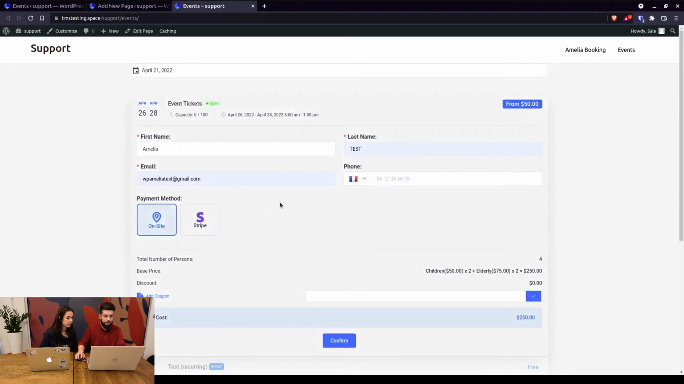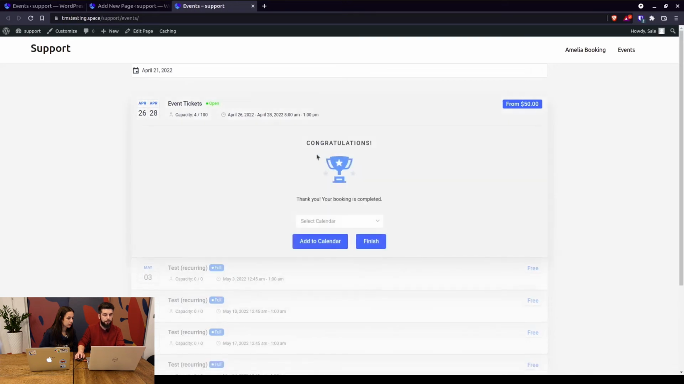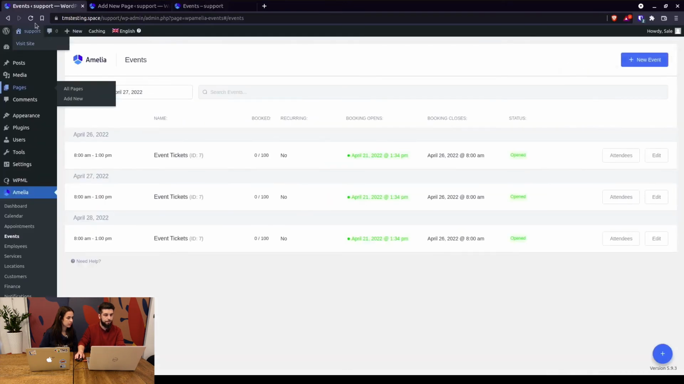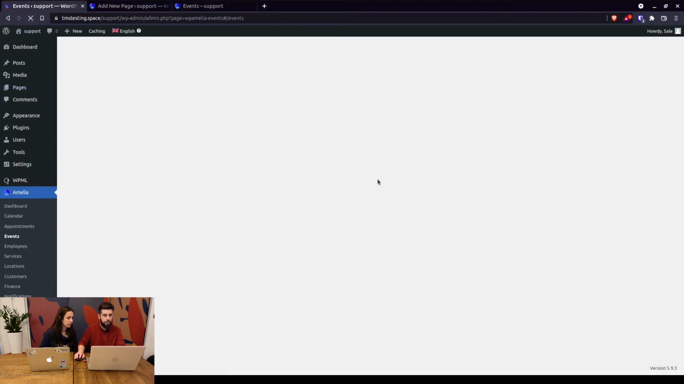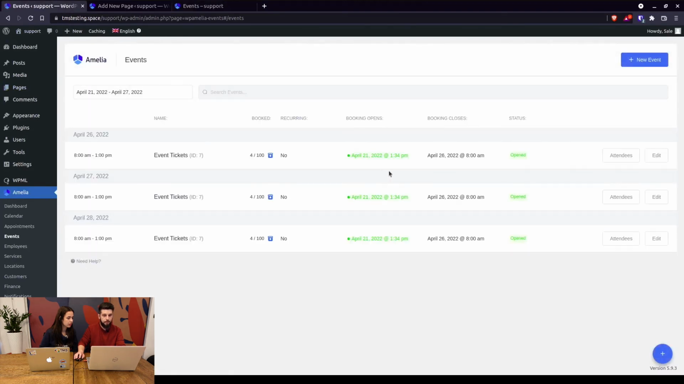Why don't I just click here? So that's basically it. You can see children 50 times 2, elderly 75 times 2 equals $250. Confirm. And now we refresh the event in the back end, and you can now see 4 tickets purchased. When you hover over it, you see how many tickets were purchased: 2 for children, 2 for elderly. So basically this is how it works.